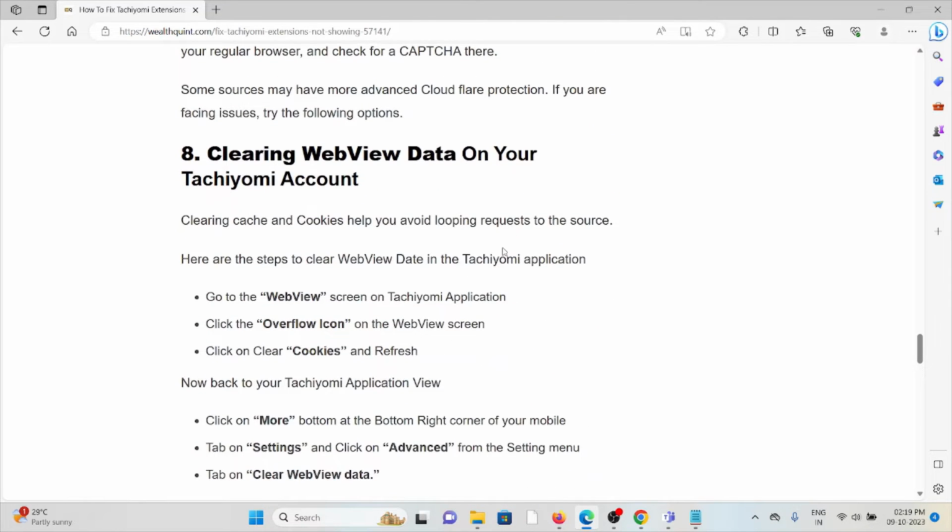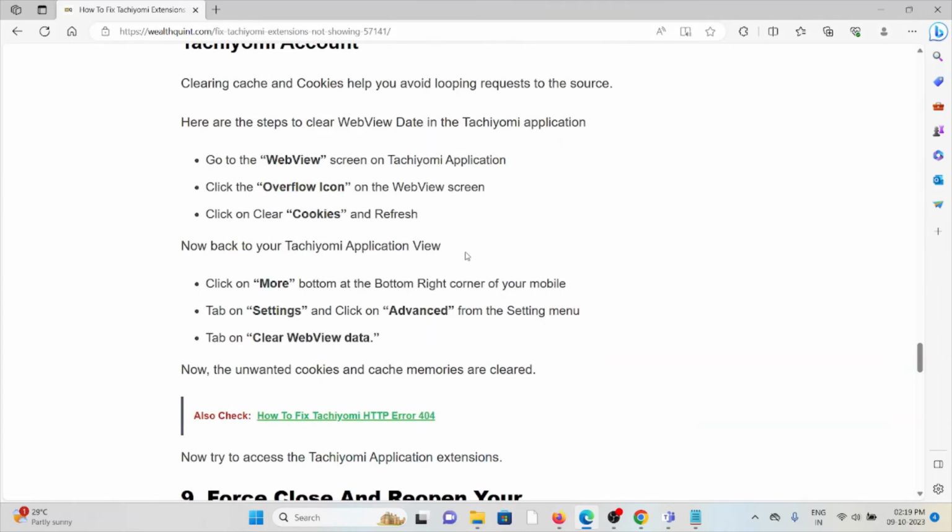The eighth method is clearing web view data in your Tachiyomi application. Clearing the cache and the cookies helps you to avoid the looping request to the source. Some of the steps to clear the web view data in the Tachiyomi application: go to the web view screen on the Tachiyomi application. Click on the three-dot icon on the web view screen. Click on clear cookies and refresh. Now go back to your Tachiyomi application view.